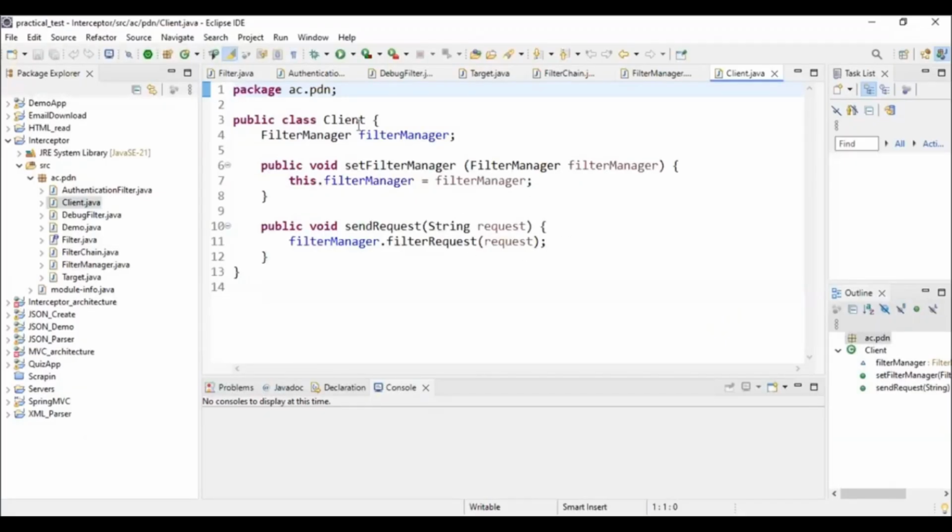Then this is the client side. The client is connected with the filter manager, therefore we created an object of the type filter manager. Then this method is used to set the filter manager for this object, and the purpose of this method is to execute or request the filters from the filter manager. We have to pass the request as the parameter, and this method will request the filters from the filter manager: filterManager.filterRequest.